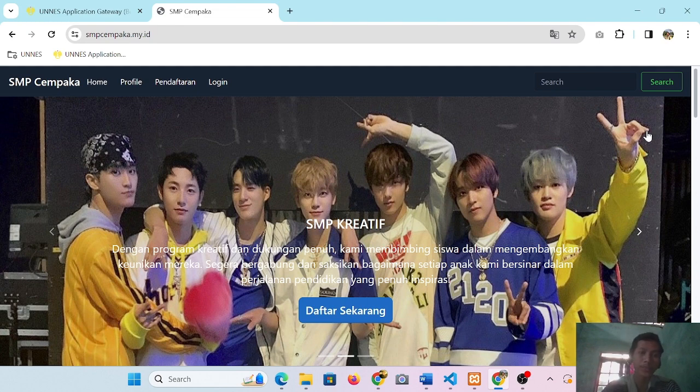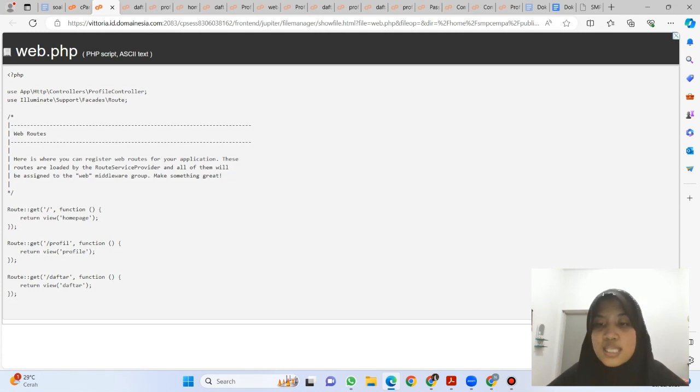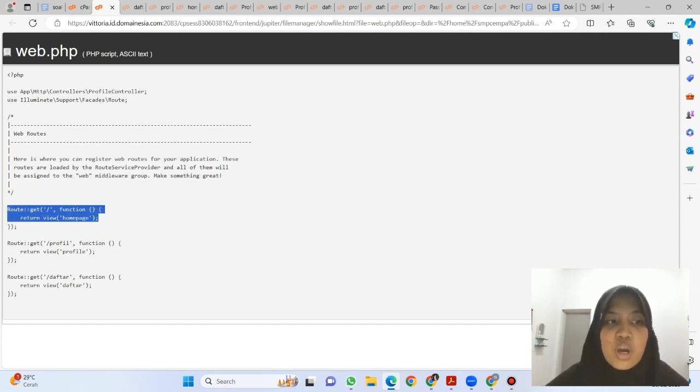The time is yours. So in here, I will explain the syntax of how to build the main website of SMP Cempaka. First, I will explain about web.php. In web.php, in here, the route get function returns the view homepage.